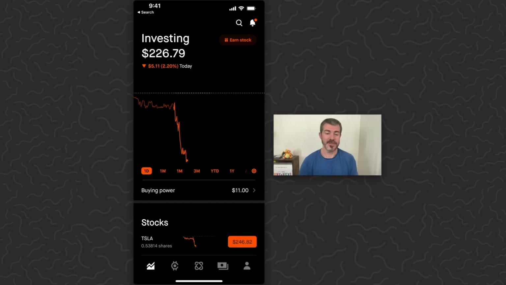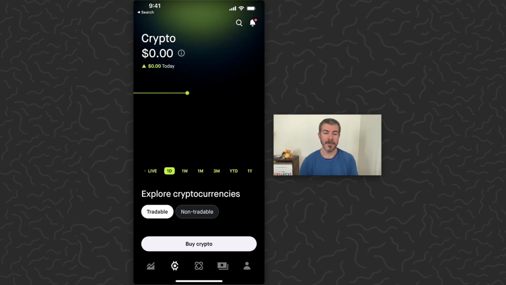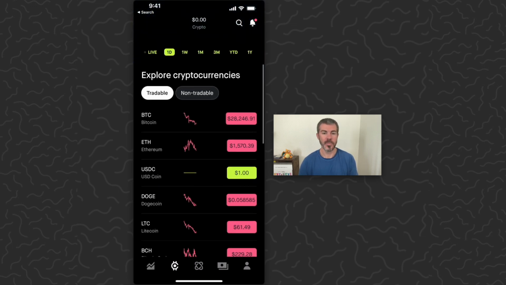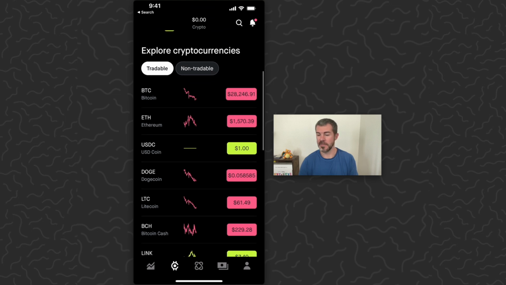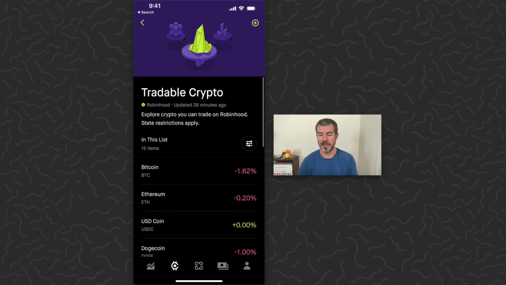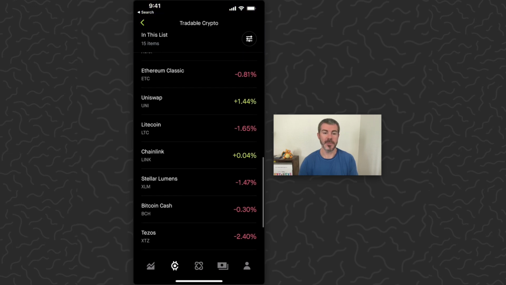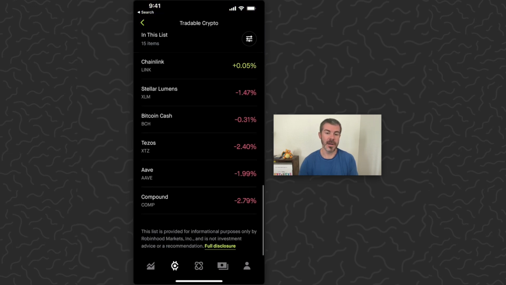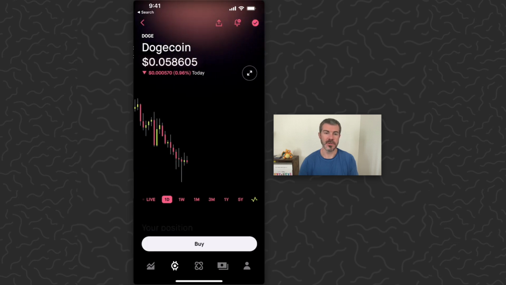So then we want to go to the crypto tab on the bottom. You can see I currently have $0 of crypto in my account. We can scroll down, you can see tradable and non-tradable. You just want to do show all for tradable, and this will show all 15 cryptocurrencies that are tradable on Robinhood. From here, I just want to go to Dogecoin.